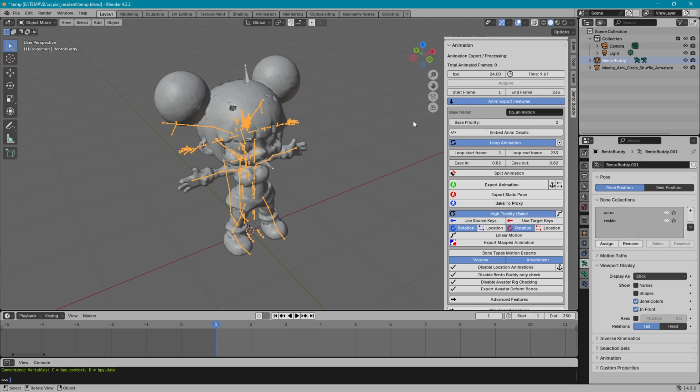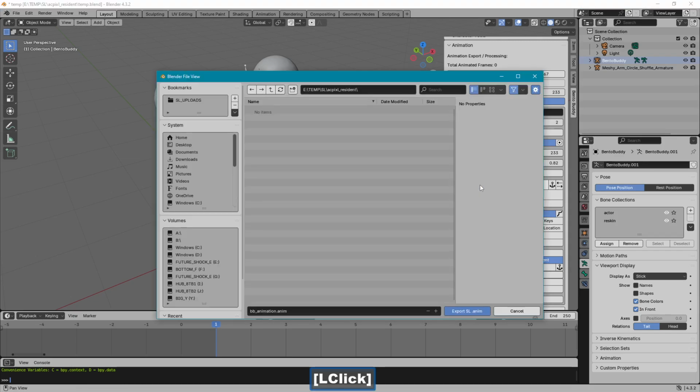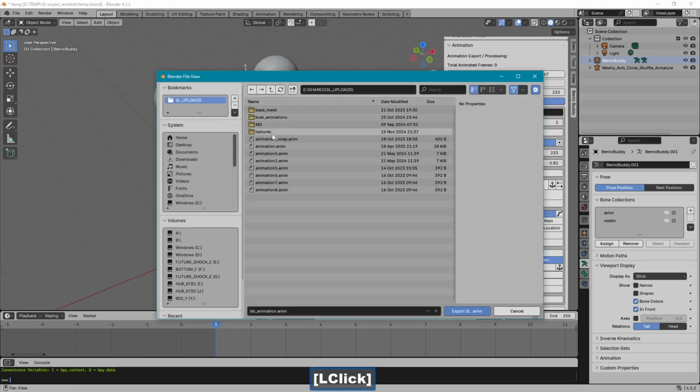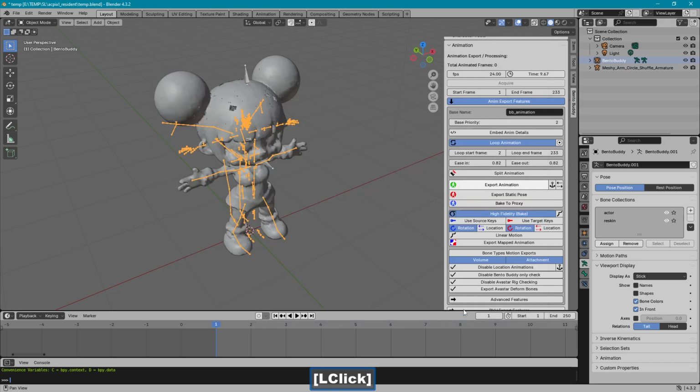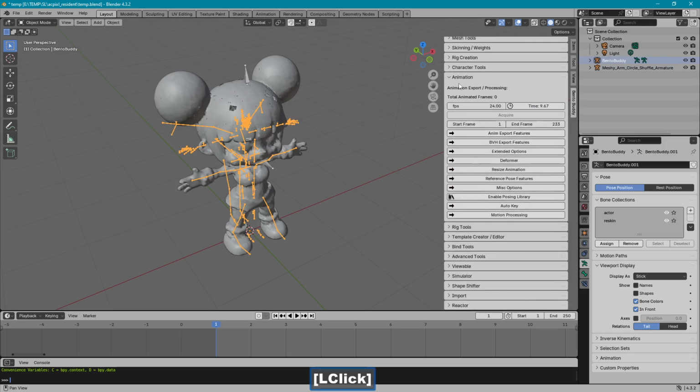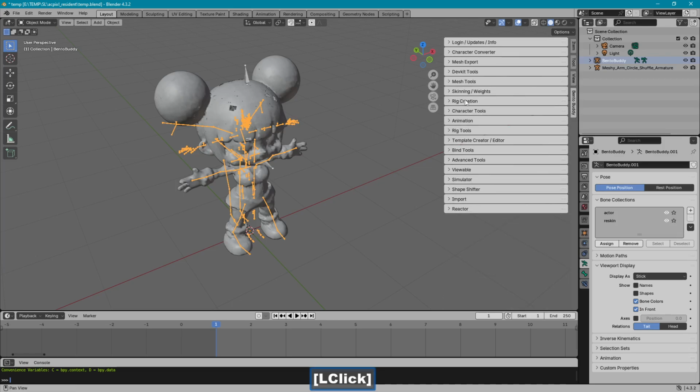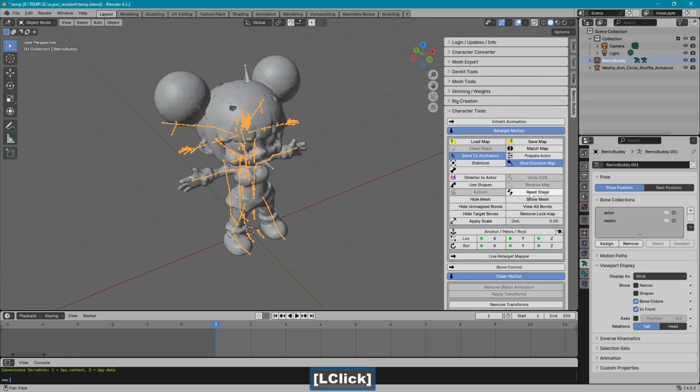Now I'm going to export this animation and wait for it to complete. When that red box goes away, it's done. It doesn't appear to be any errors, so I'm going to reset the stage now. You need to reset the stage, and we're off to Second Life.